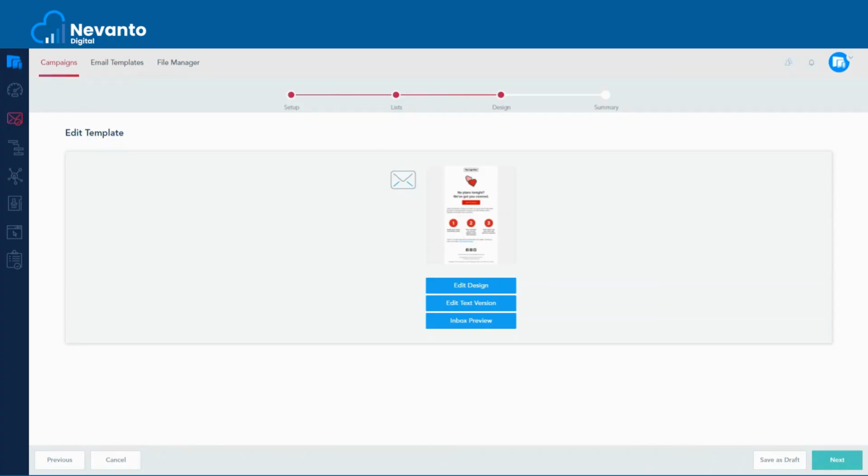Hey guys, so in today's video we are going to run through our email builder tools we have in Nevanto automation. Now we're going to be running through tools like our spam testing tool, our inbox preview tool, version control, and also the top toolbar you have in your email builder with all the different functionalities within that. Now Nevanto automation has lots of email tools and you can use these to help craft better email campaigns.